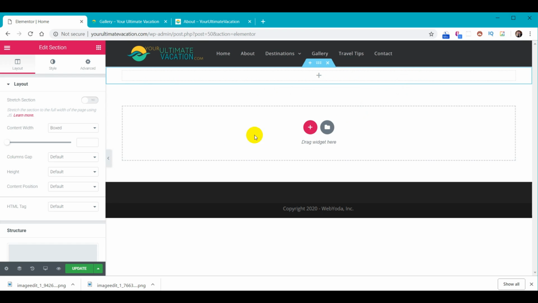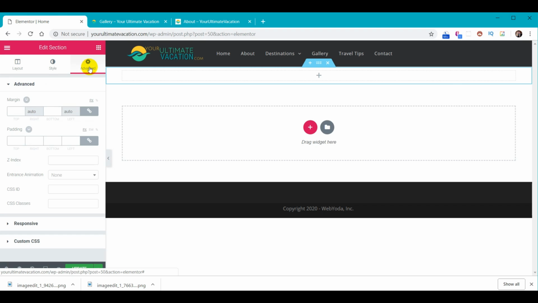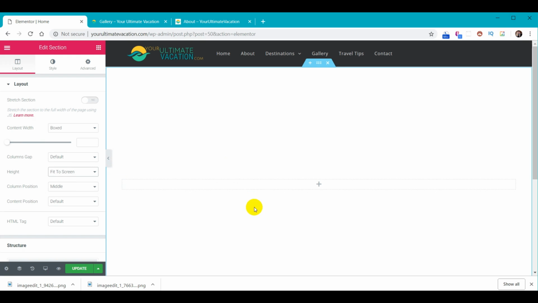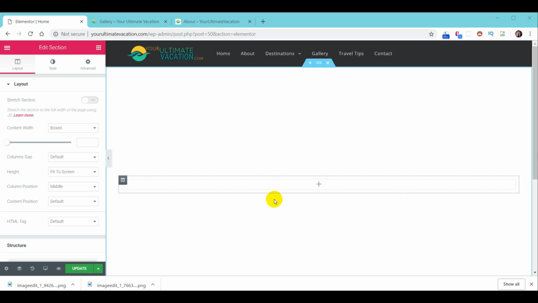Now, on the left-hand side, it has three different things you can do. You can control the layout, the style, and advanced features of the particular section. Now, in this case, under layout, I'm just going to set the height to be fit to screen. And that made this really big area, and it's going to allow us to put a background video in that spot.